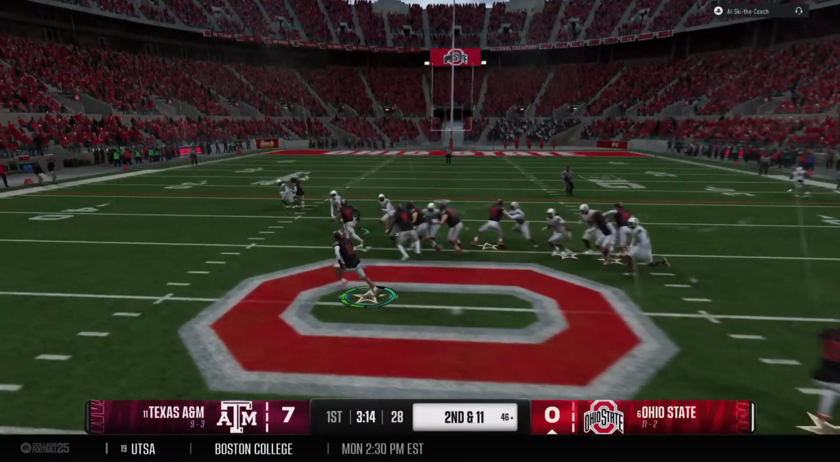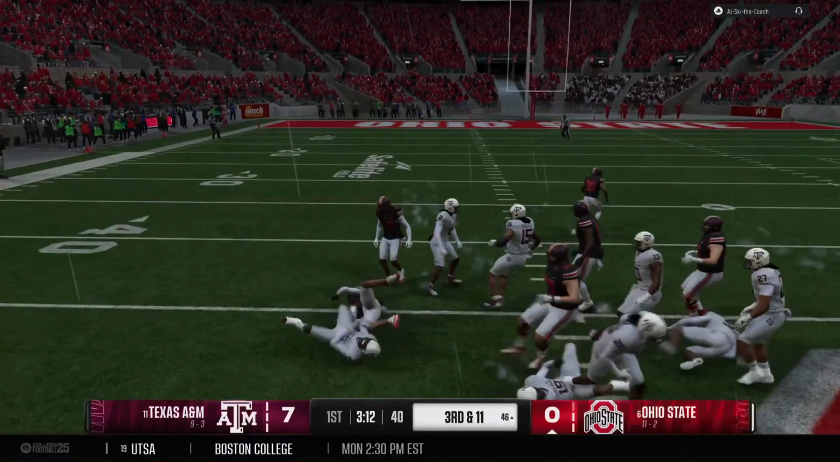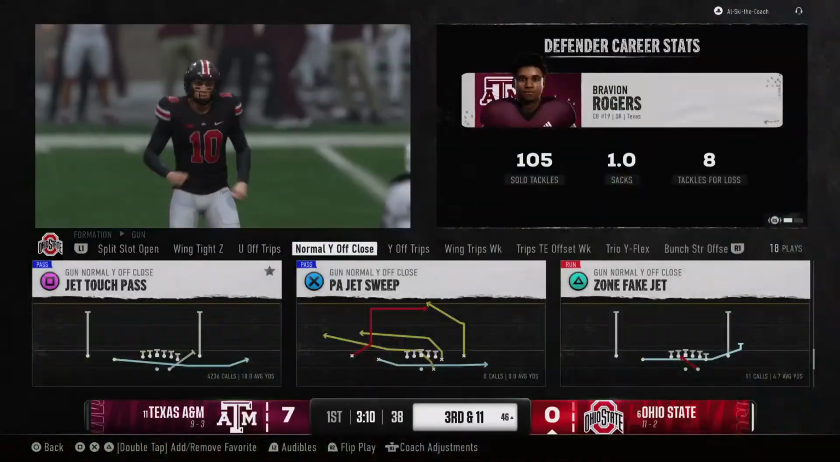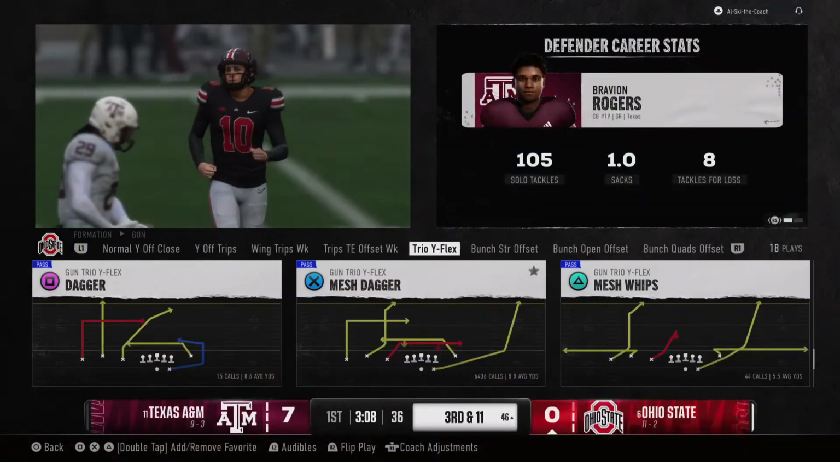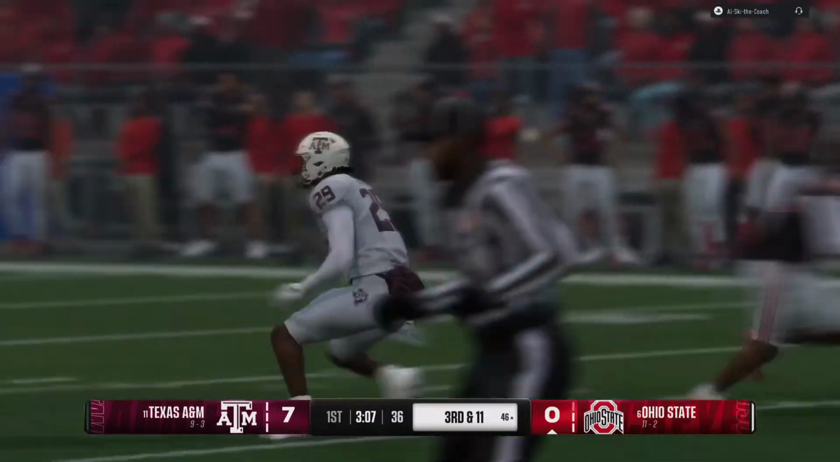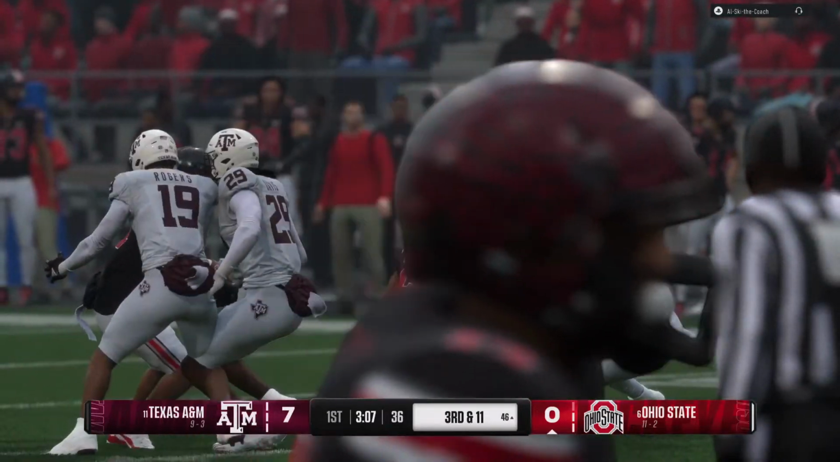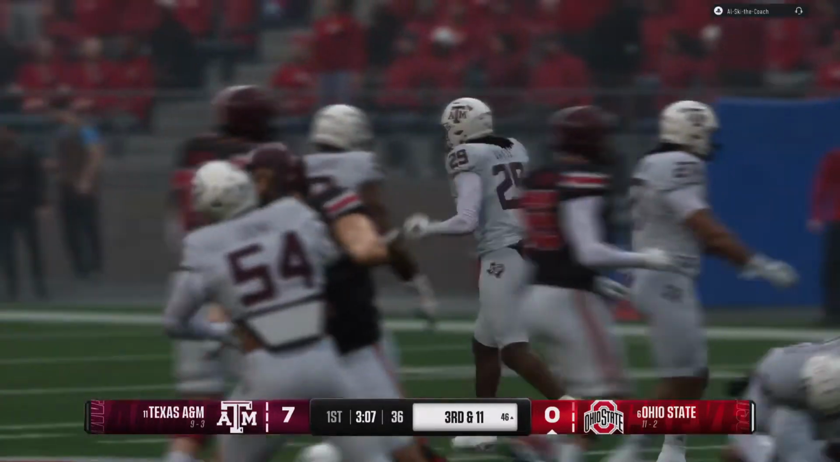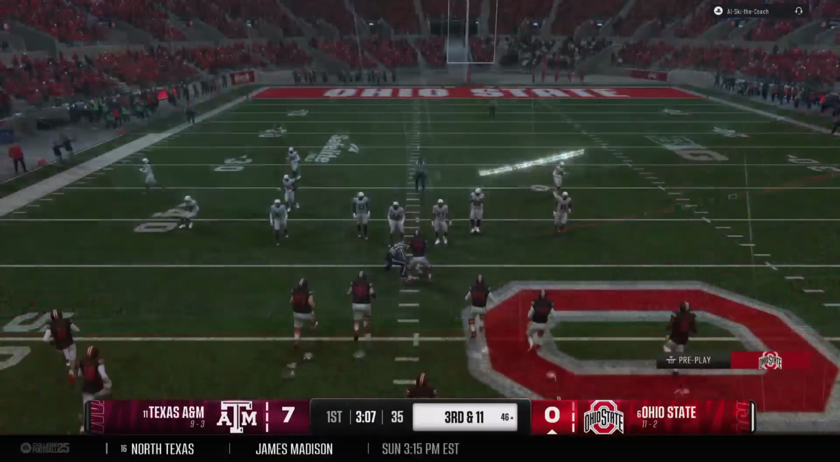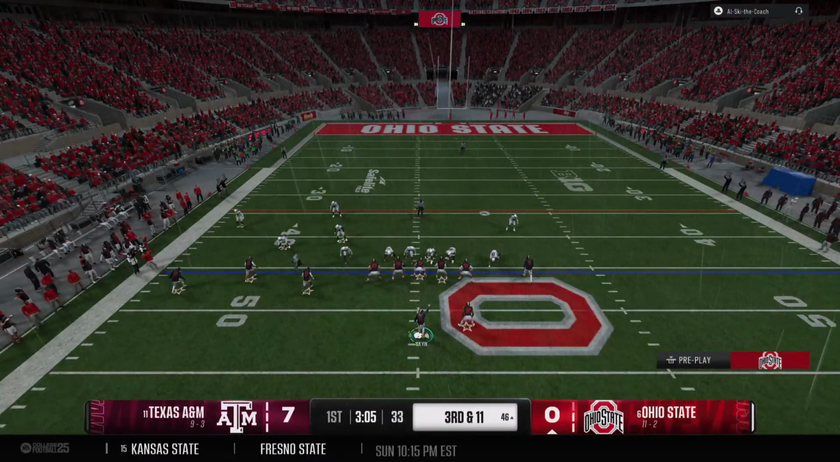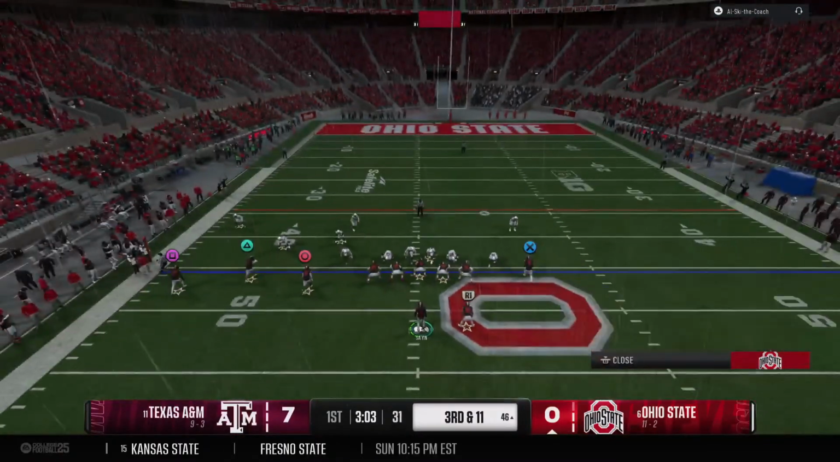A pop pass on the jet sweep. Stopped right there at the line, no gain. Well, that's exactly what defensive coordinators love to see. You've got a quarterback that typically is known for his ability to cover, and here he shows some physical toughness by sticking his nose in there, and he comes up with a nice play in support.